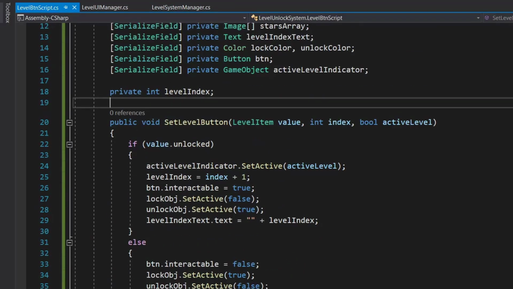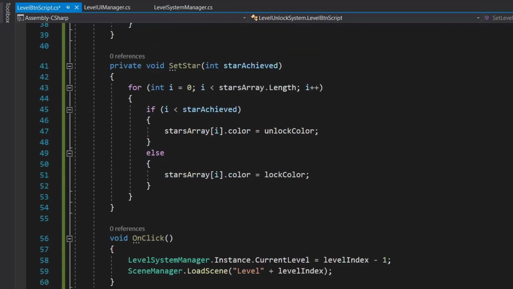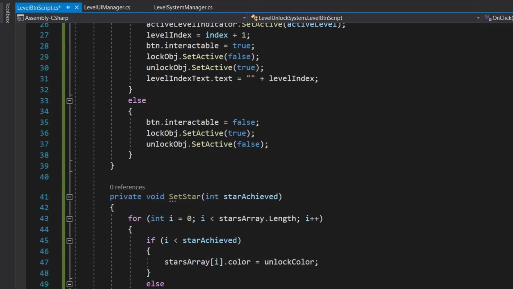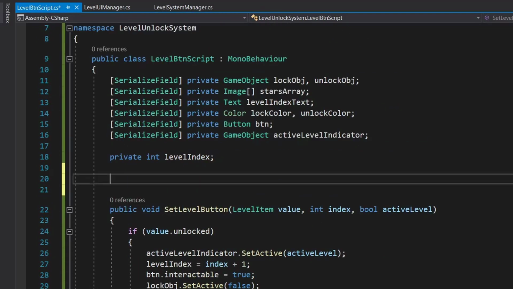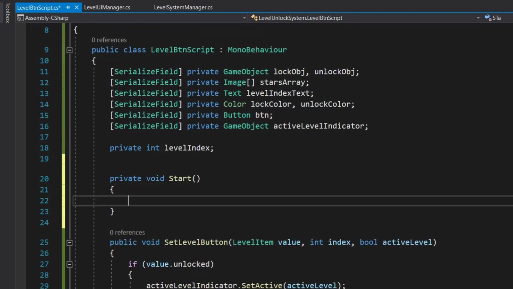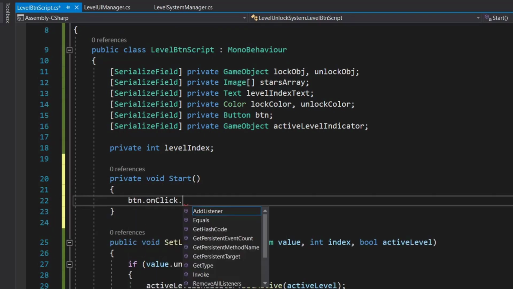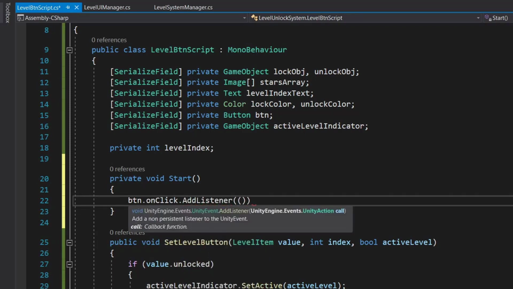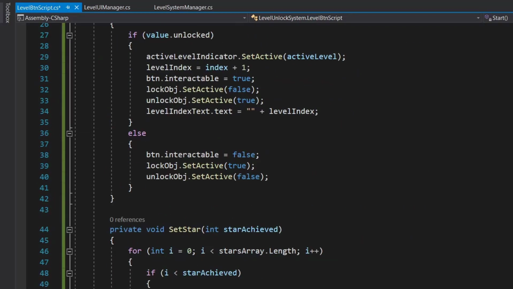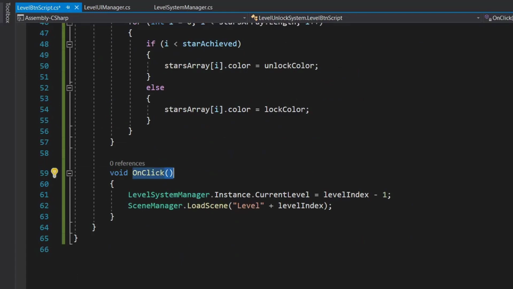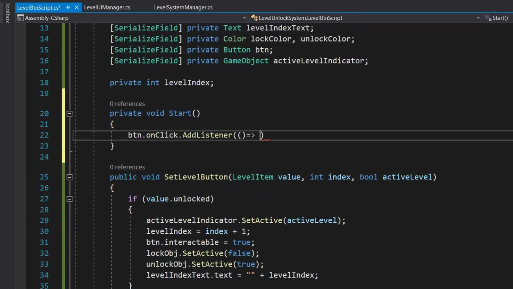And we need to set this on click to the button listener. So we'll create a private void start method, and we'll go to our button.onClick.AddListener, and we will add our on click method here.